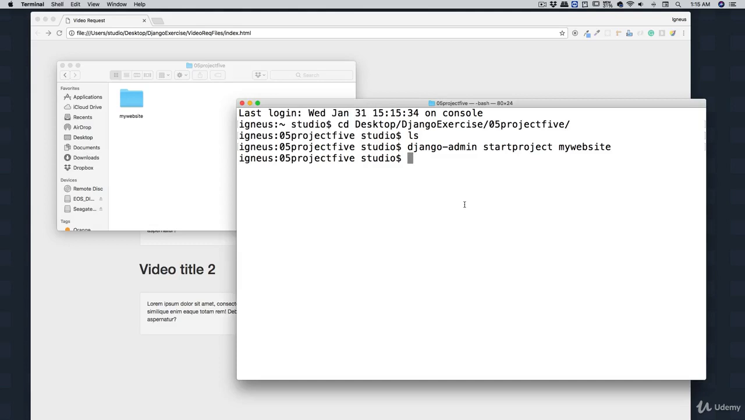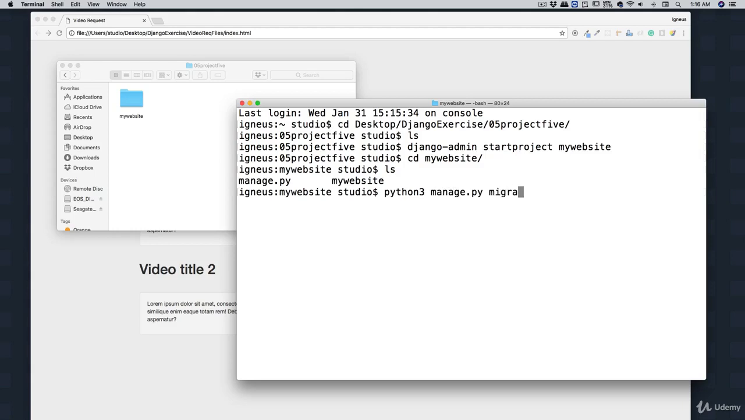Now what we're going to do is go inside this mywebsite folder. As soon as I see manage.py, I can run this. I can simply say python3 manage.py, and first of all I can migrate it.